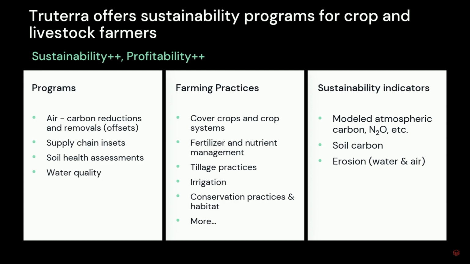As far as practices go, a lot of it comes down to tillage and cover crop and fertilizer and irrigation, as well as what is planted in terms of the primary crop and nutrient management. The other piece of this is we monitor and verify that data over time. We model the sustainability impacts that the operation has, as well as different KPIs such as carbon, such as erosion, such as soil quality.